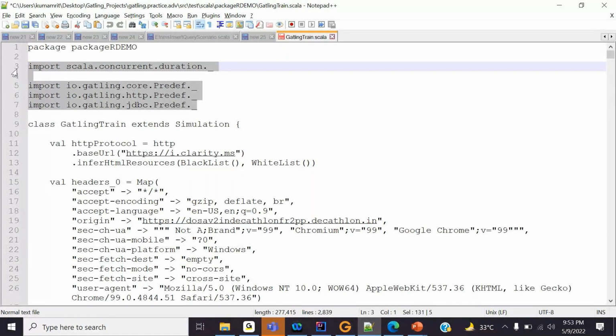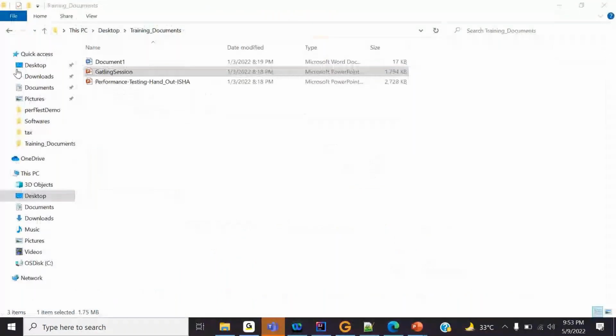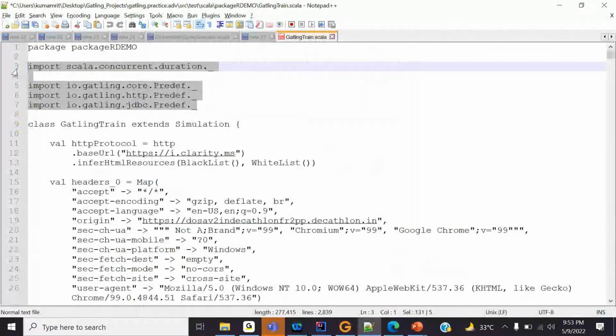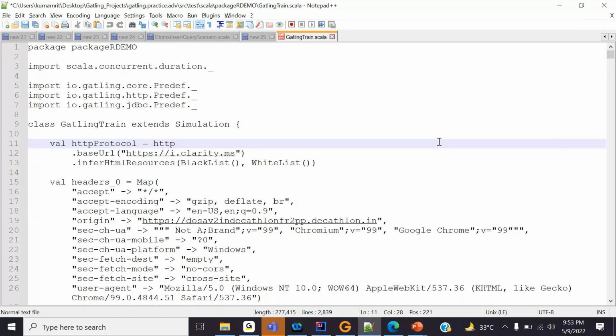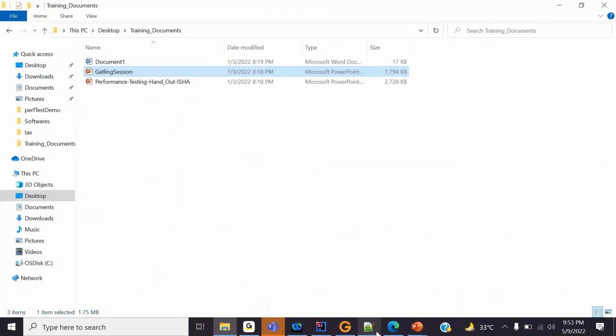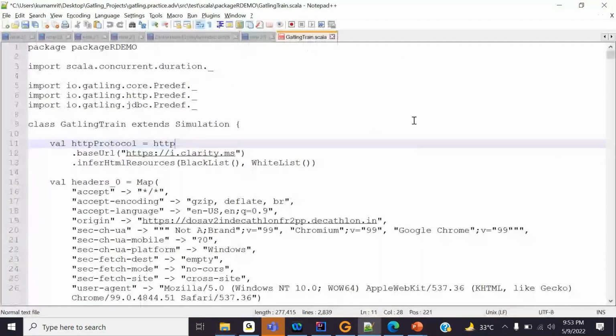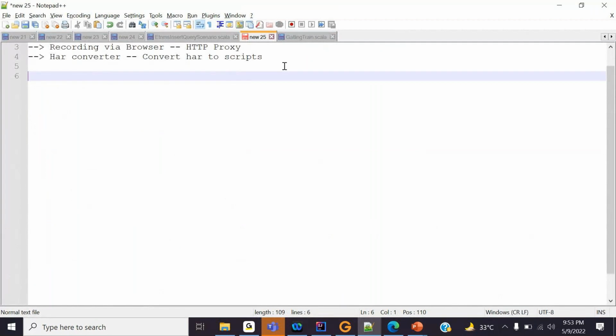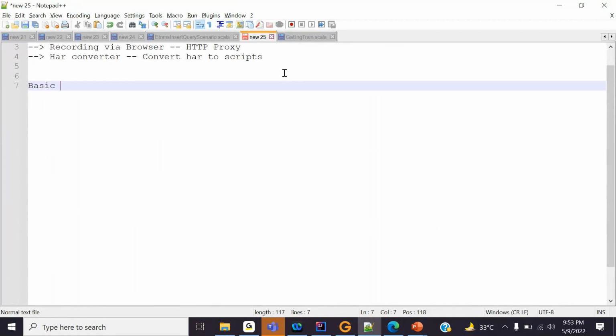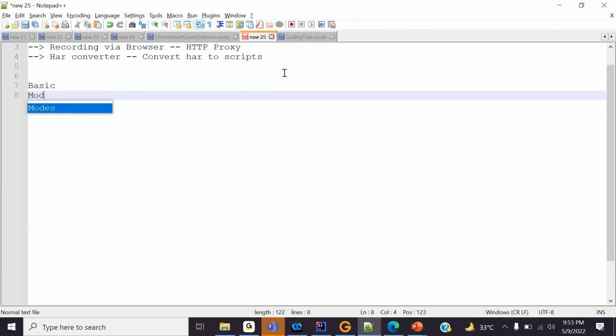Go ahead, please. Actually, I'm having one doubt. By the help of the recording only, can we generate this script, or otherwise can we generate it in IntelliJ? No, that's your two options. Correct. So let me explain. I told you there are two types of scripting. We are looking into the basic one, and we are looking into the modular and advanced one.